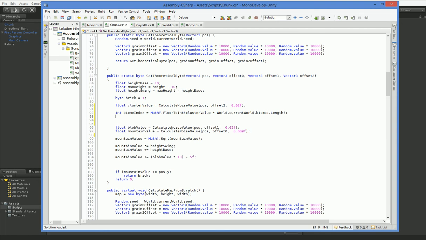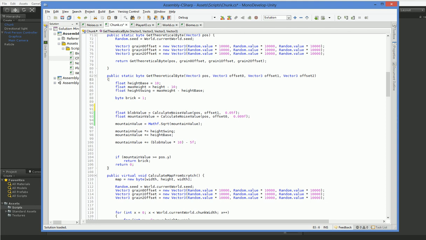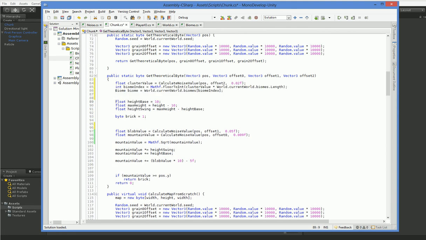So we have the biome that we've hit, right? Let's grab it. Biome equals world.currentWorld.biomes biomeIndex. Easy enough. But we've put this down here, and it actually needs to be up here, because this determines these values. So we need our height base equal to biome.minHeight, and our max height equal to biome.maxHeight, and our height swing is still equal to that.